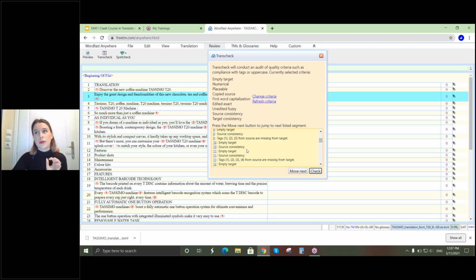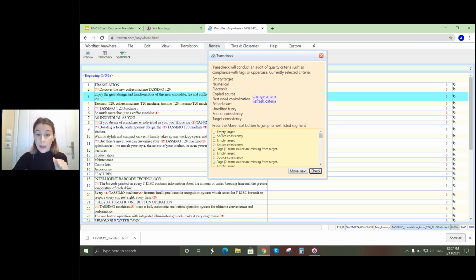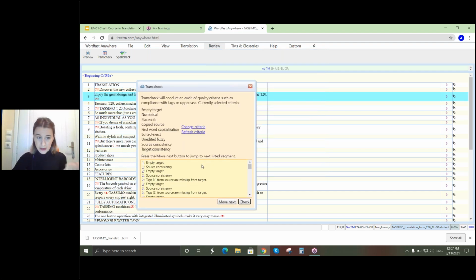and here you can see all of the segments that are, let's say, problematic. For example, segment number 1, empty target. I have not translated anything yet, so this is correct. Segment number 1, source consistency. Segment number 2, same thing. Segment number 2, tags 1 from source are missing from target. So this is a message that you will be seeing if you forget to place a placeable in the target text.